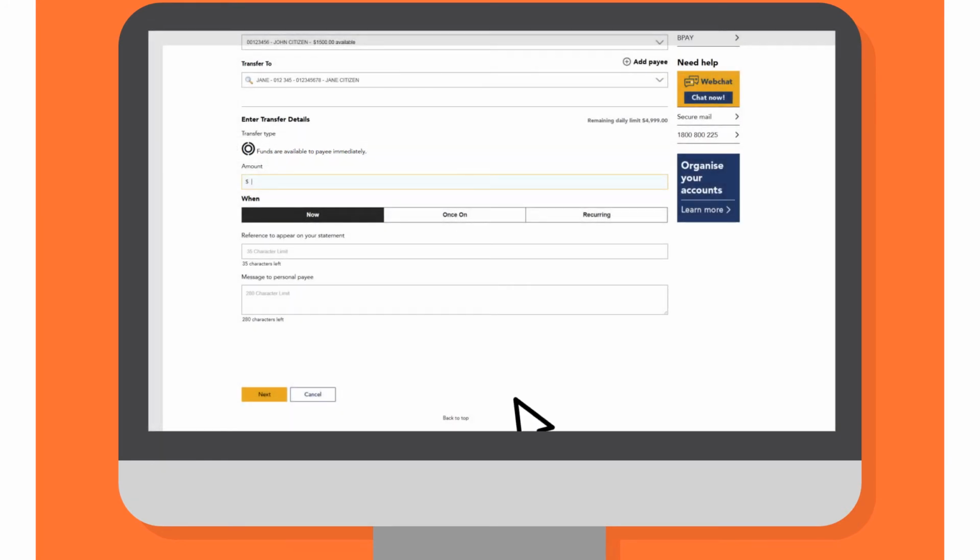real-time payment. Simply enter the amount, when you'd like to send it, plus the reference you'd like to appear on your statement. You can also enter a message to the recipient, which can be up to 280 characters in length. Once you've filled out your transfer details, click Next.